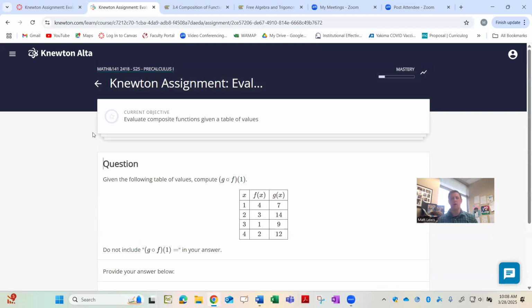Okay, so what's that about? Well, it's not that it lost my progress. It's that notice that it's a different objective now. It says evaluate composite functions given a table of values. That's a different objective than the last one.